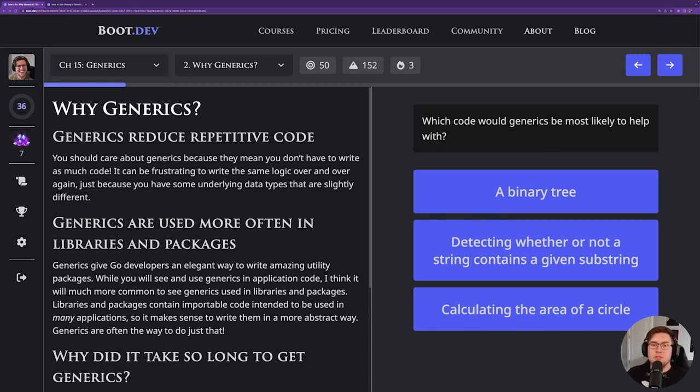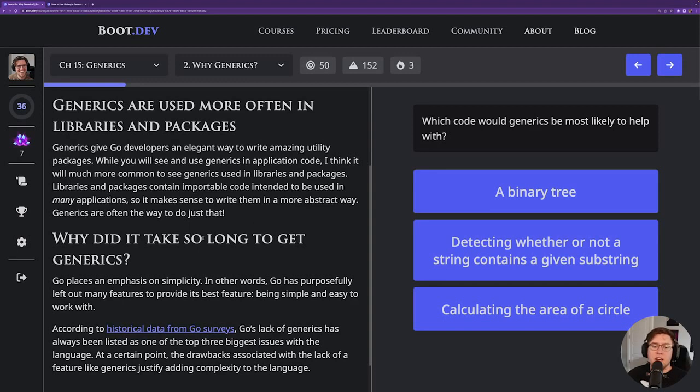They'll make it a lot easier to write more abstract code that's useful for more and more use cases. The last point that's important to understand is just why did it take so long to get generics into the language, right? They're super useful. Why didn't we add them 5 years ago or a decade ago when Go was kind of getting started?